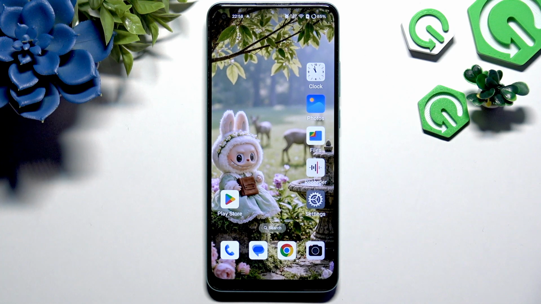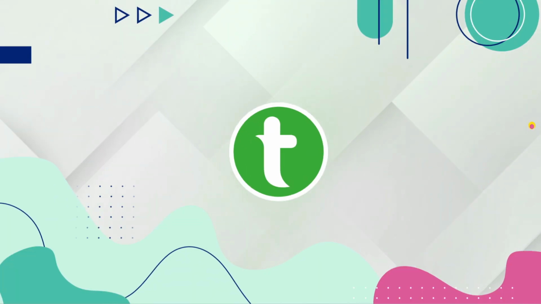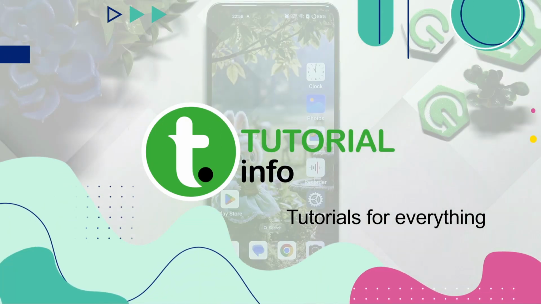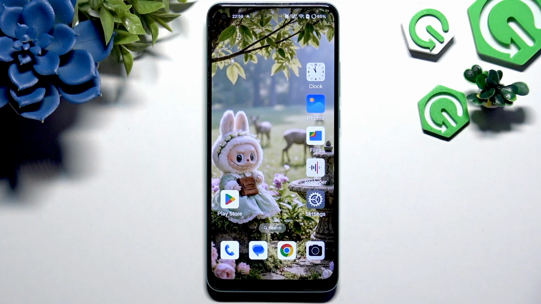In front of me is OPPO K10x, and today I would like to show you how you can clean storage. First of all, don't worry, this operation won't delete any photos or apps from your device. It will only get rid of junk files.